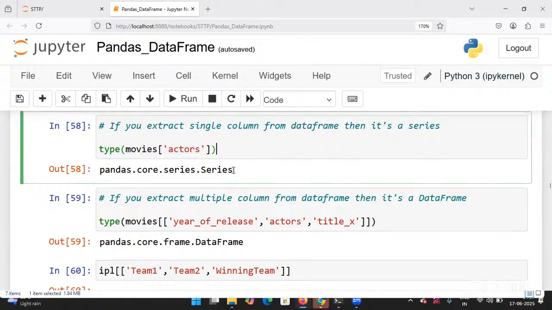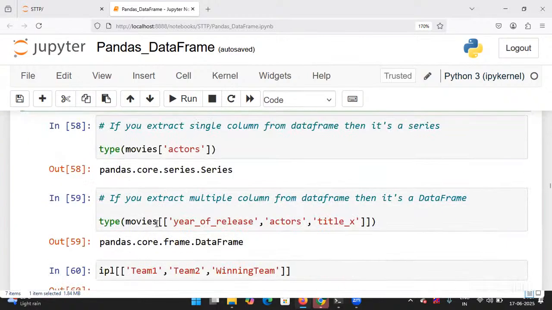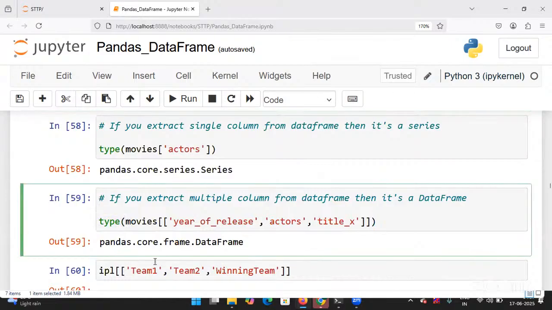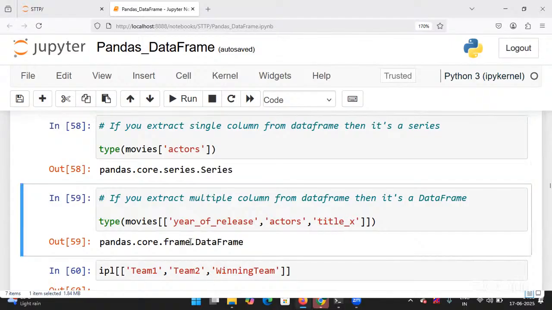But when we are extracting multiple columns, as we have already seen, if I write type here, see like this, it will give me which type? Data frame, because we are extracting multiple columns. Okay, so when you are working with only a single column, it is called a series. When you are working with multiple columns, it is called a data frame.